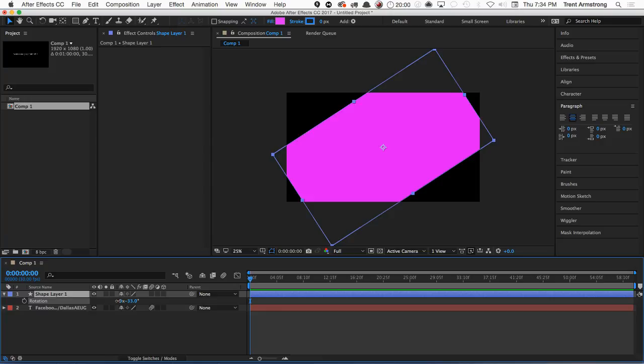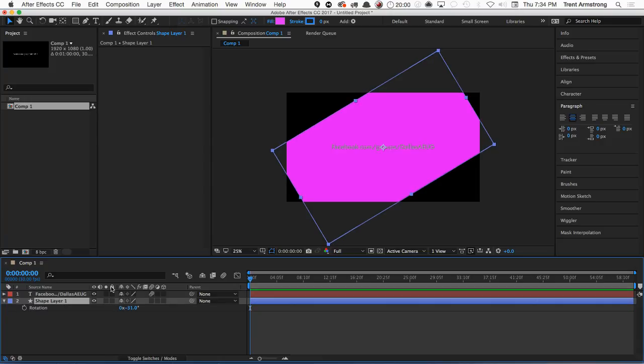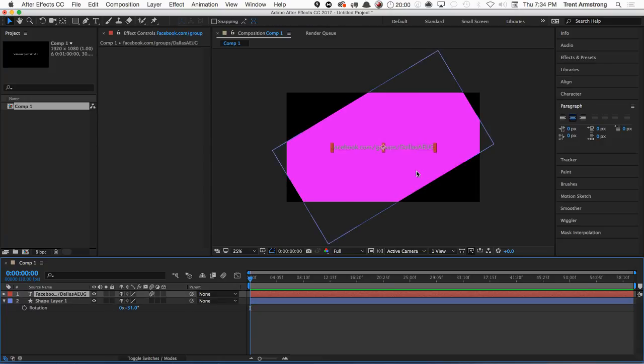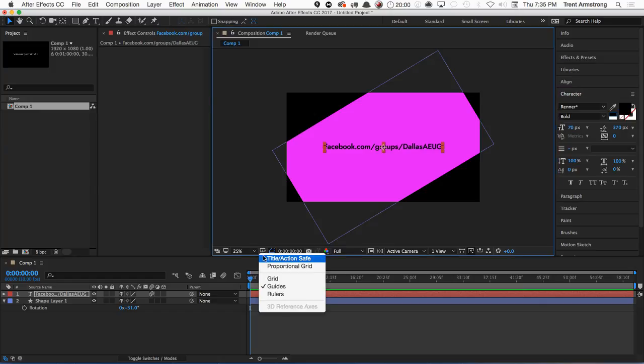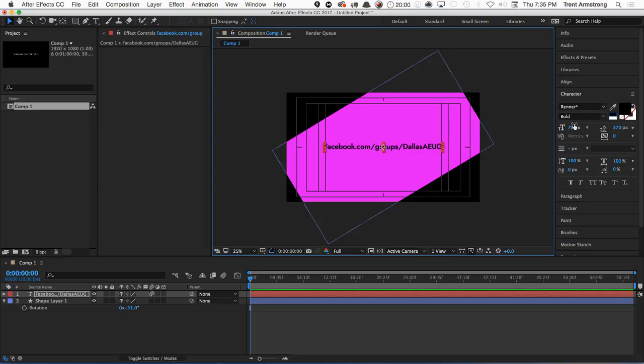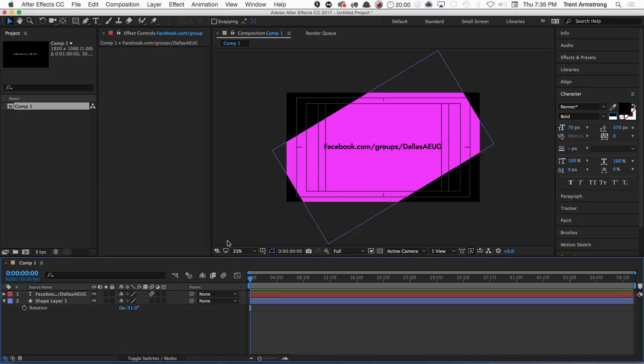Do a little rotate so we can see a difference in this. We'll change this to black, and scale it. Keep it inside. I want to keep it inside my title and action safe, because when I crop it, then I'll lose it otherwise.